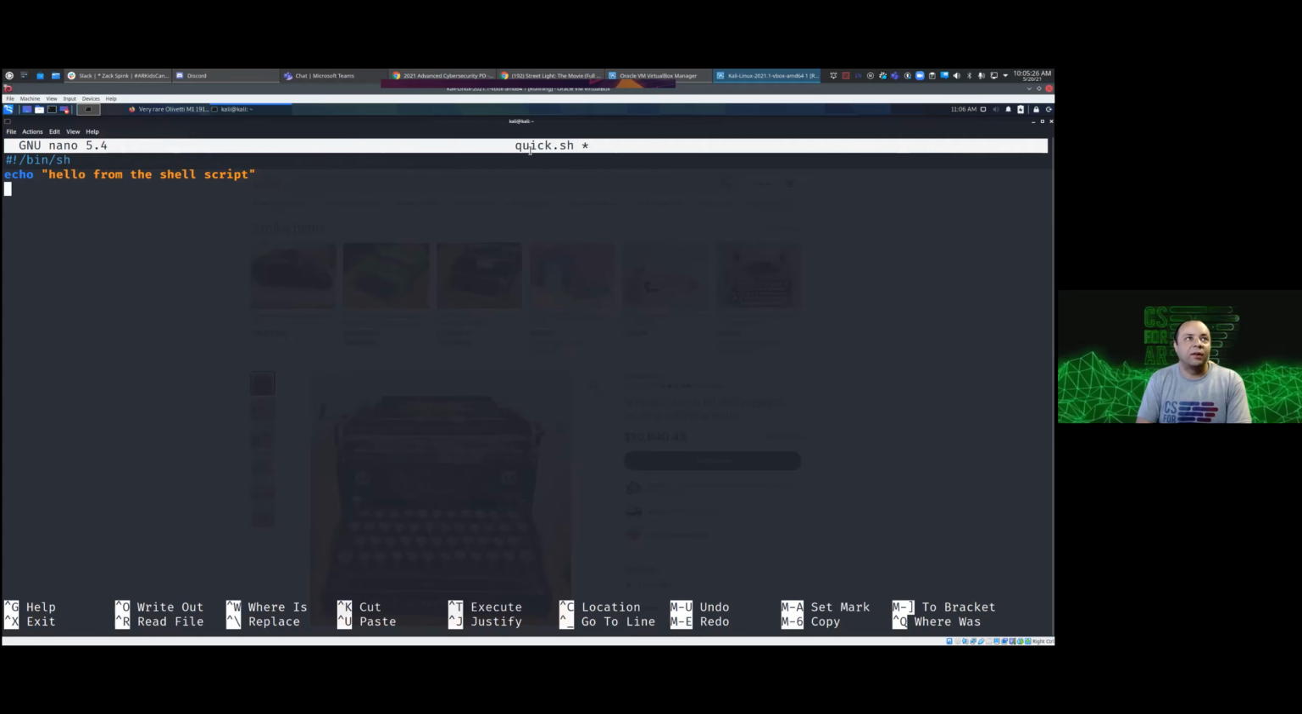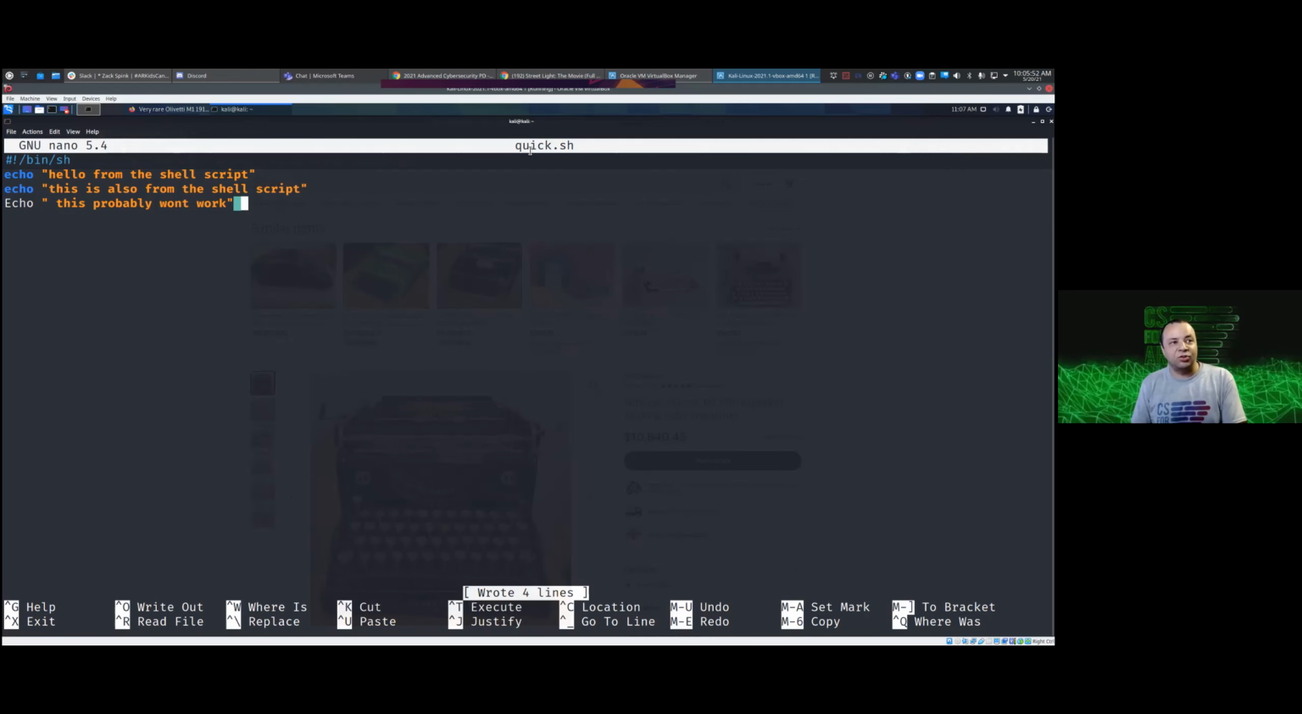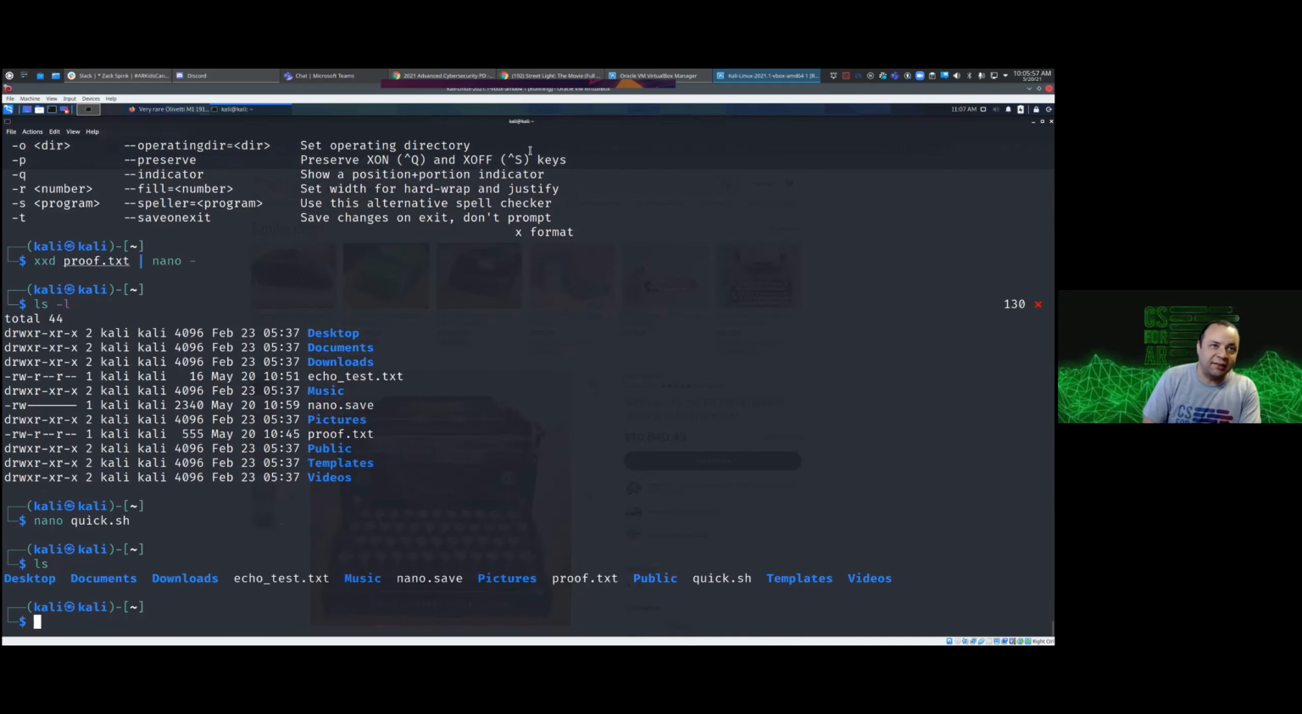All right. Echo, this is also from the shell script. I'm going to do this. Echo with a capital E. This probably won't work. I'm going to write that out with Control O. I'm going to Control X to exit. You notice it said it wrote 4 lines. If I run ls, I should see something called quick.sh.